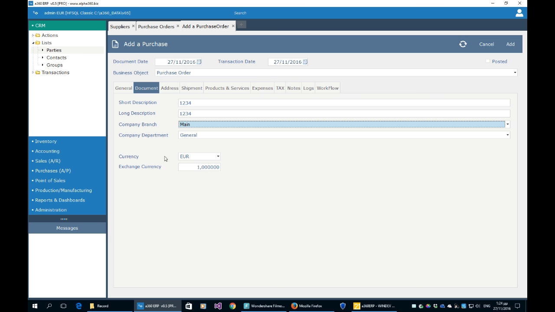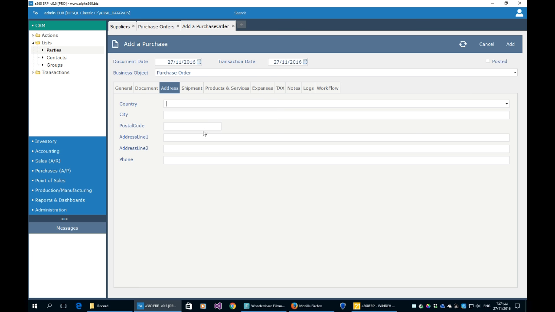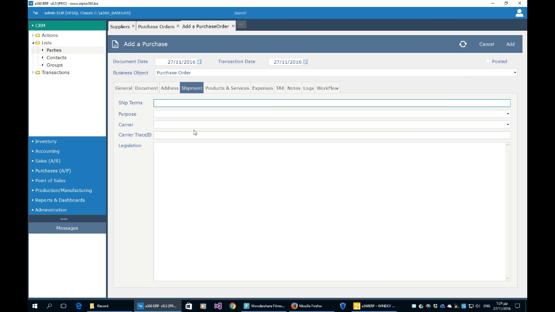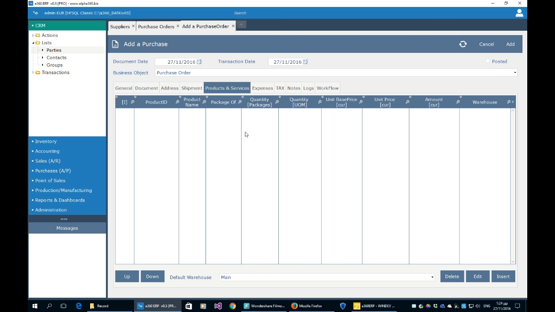This is the currency used for this purchase order. I can use whatever I want, but remember the only thing that is static here for each fiscal year for our implementation is our local currency. This information for the address, if we hadn't added it, the shipment, we will see this later. Now, here is the area of the products and services.